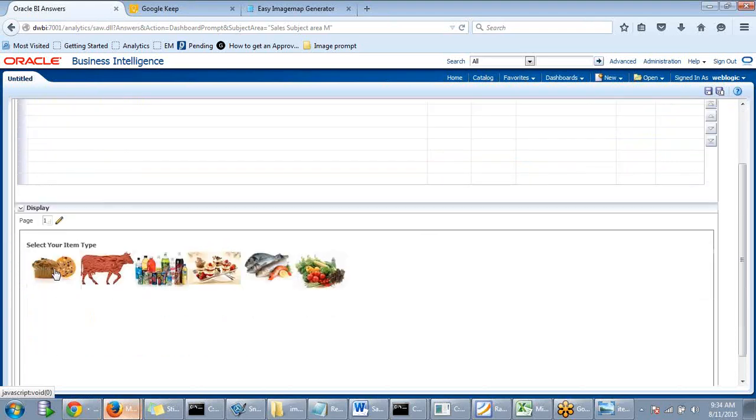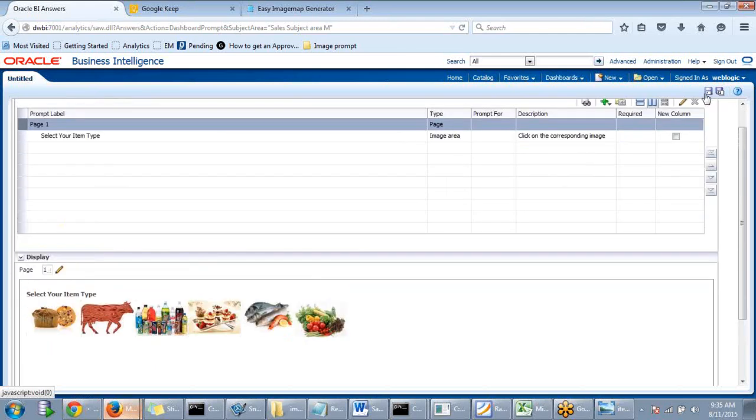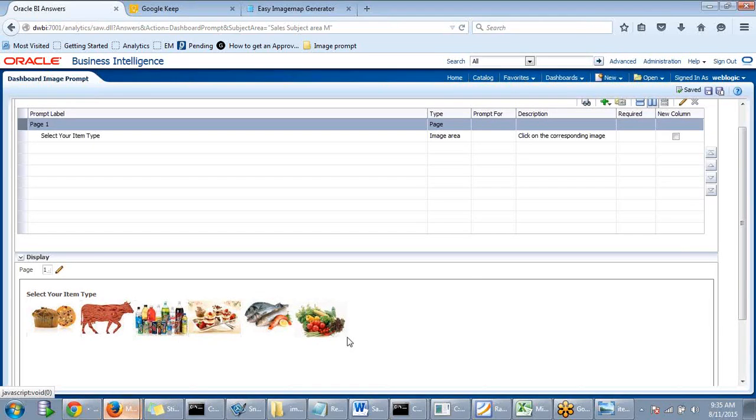Now what happens in the background is the moment you click on this particular area, the filter will get added to the item type column, to baking. Item type equal to baking. It will be generated over there. Now we need to apply this particular filter on any table or report. Click on save prompt now. Dashboard. Now I am giving it as dashboard image prompt. Now my image prompt construction is complete.